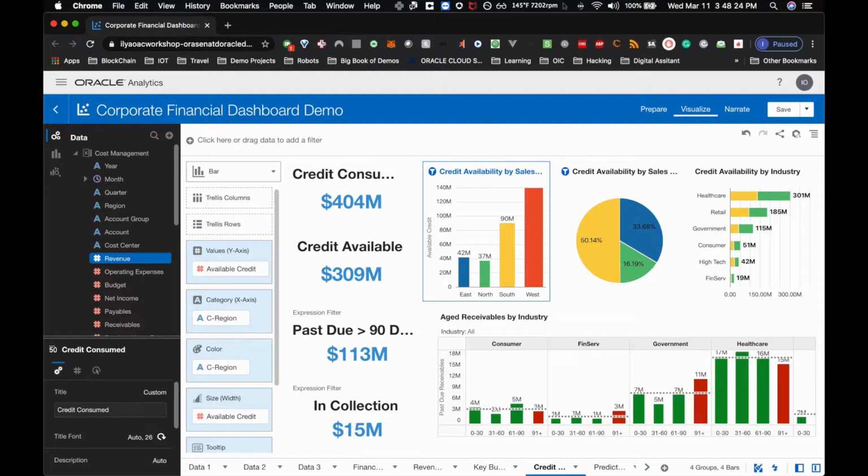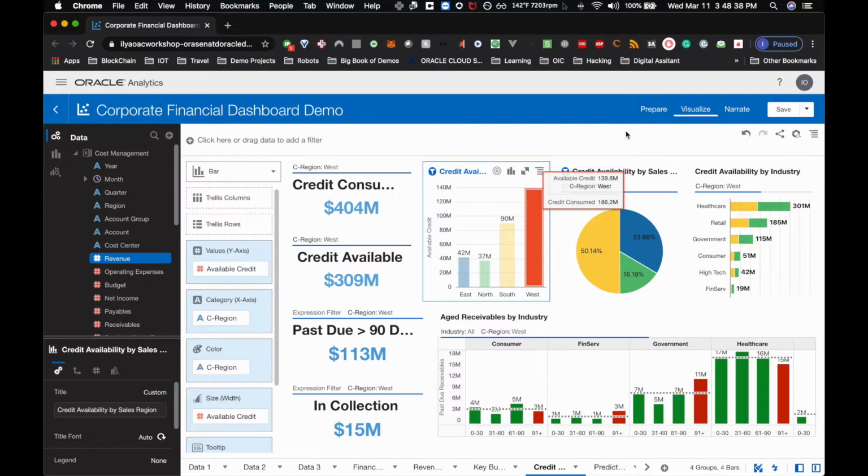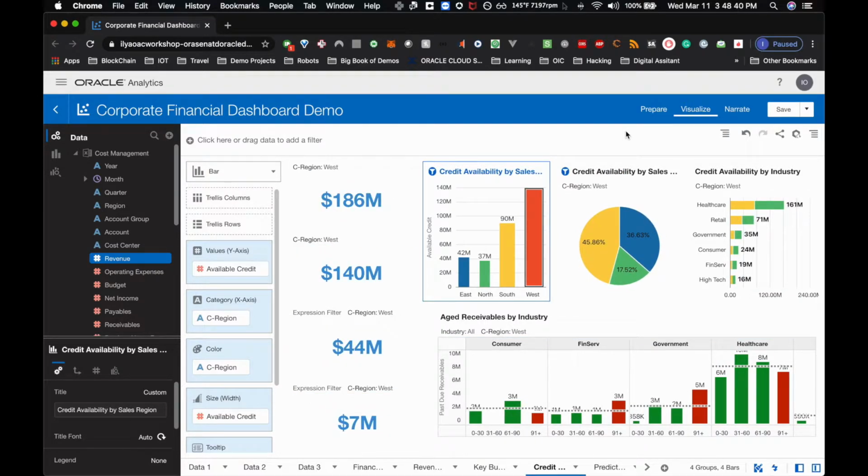So you can see that the West region has the most available credit. Let's filter on West by clicking on that bar. So go here, we click on West, and all our graphs and charts will reflect that region. So notice that the visualizations will respond dynamically. You continue your exploration by focusing in on the sales reps charts.